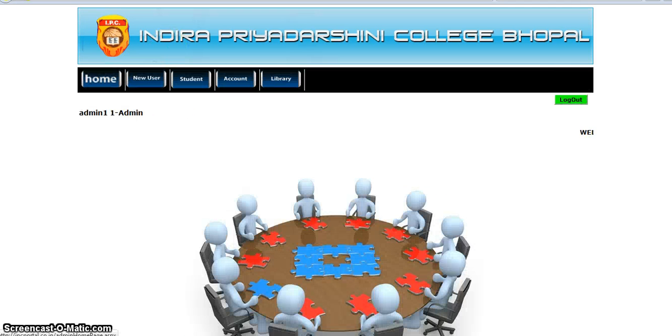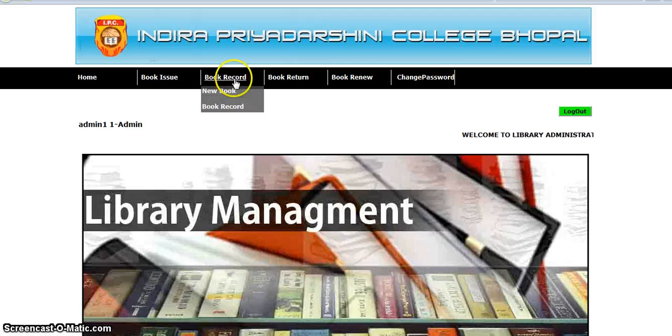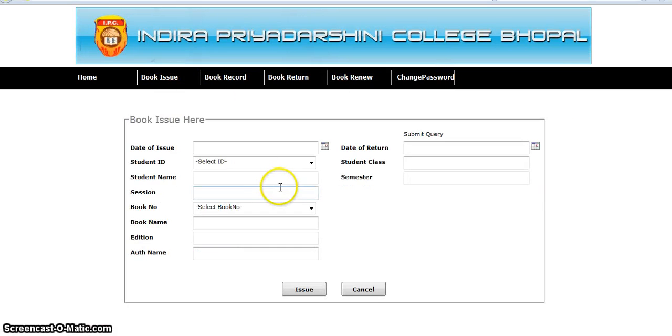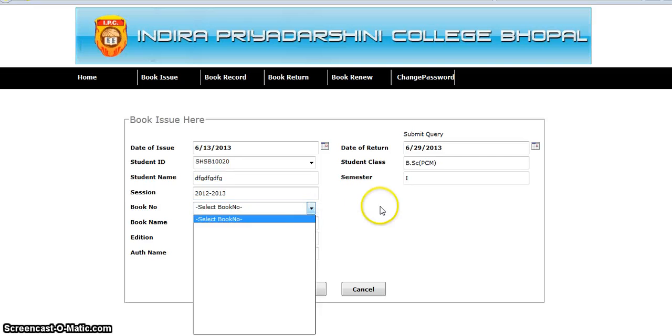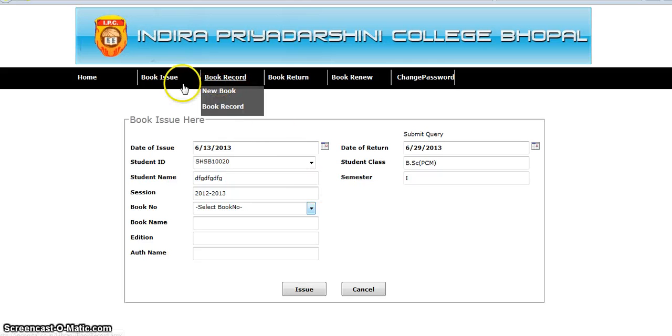Going to the home page again. This is our library section. You can issue book, issue record, new book, book record, book return, book renew, change password. Going to the book issue, you can issue books from here, like date of issue, date of return, selecting the student ID, student class. The following details will appear automatically. You have to enter the book number, book name, edition, author name, and issue.